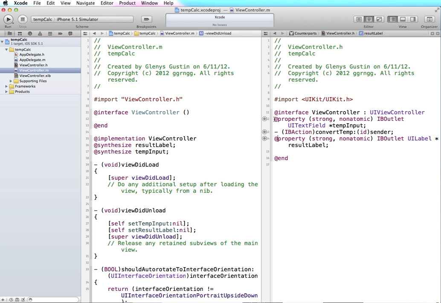So first of all, we have two properties, one for the temperature input and another one for the result label. You can see that they have been synthesized. When we set these up in the header file, Xcode added the synthesize to the implementation file. So it's going to synthesize result label and temp input.